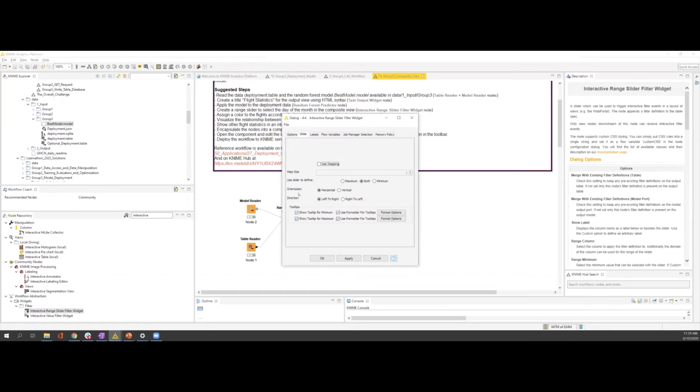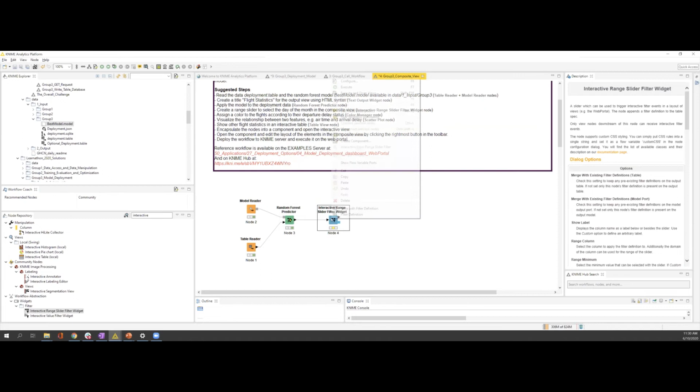And we can also decide how to have the orientation of the slider in our dashboard, in our final visualization, and also the direction if we want to have the data looking at from left to right or right to left. Okay, so then we have also some labels here that we can set. We will for now keep everything as per default, and we'll just execute the node.